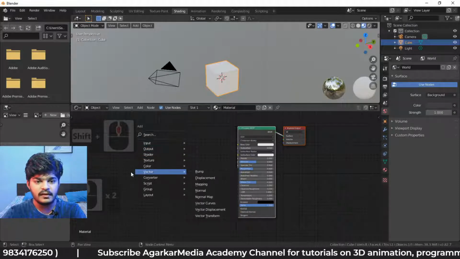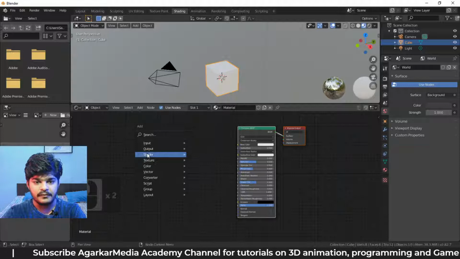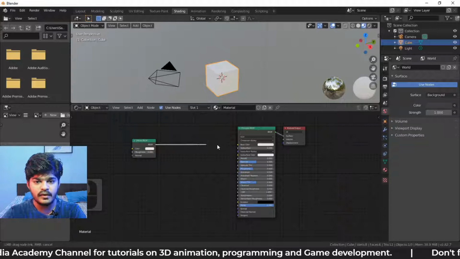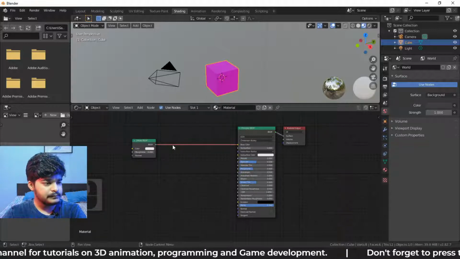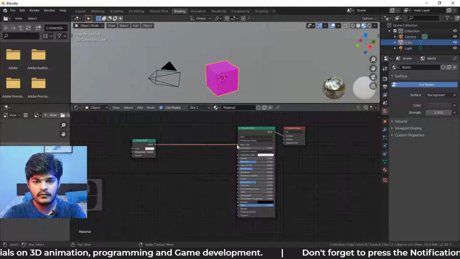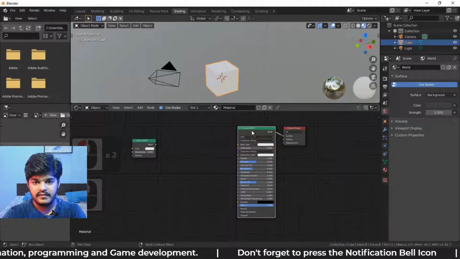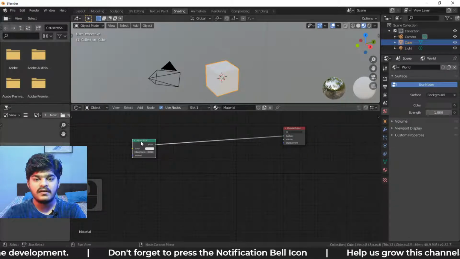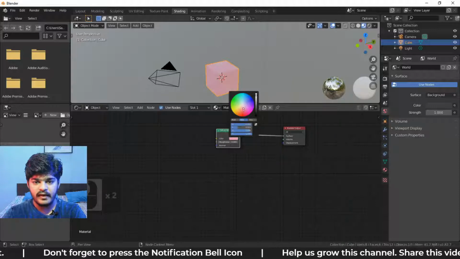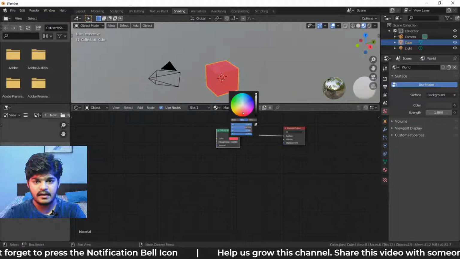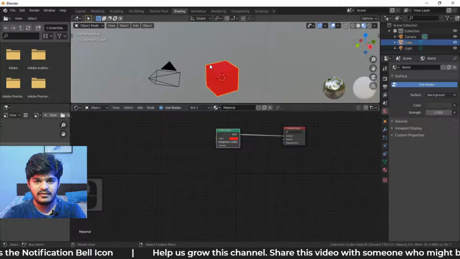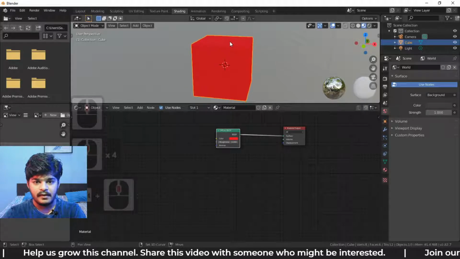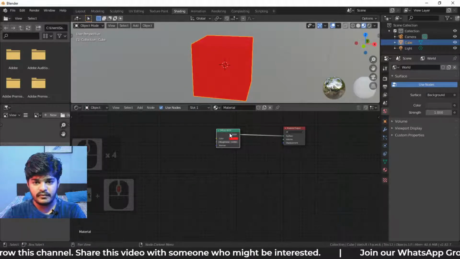So let's start with a simple diffuse shader. Now diffuse shader, as I've already told you, is to give a simple color. We don't want the principled BSDF, we want the diffuse BSDF to directly go to the surface. So now it is white. I'm just going to change the color to something like reddish. This is not completely red, but that's it. Now we know what diffuse BSDF is.